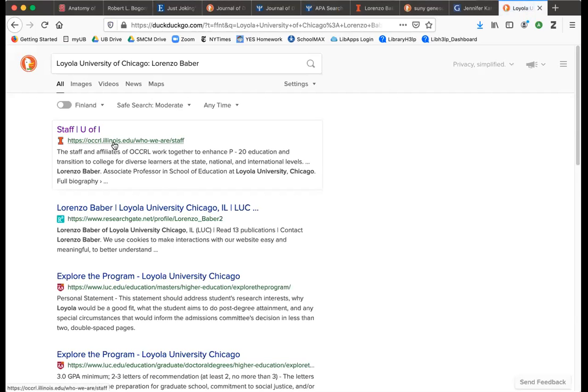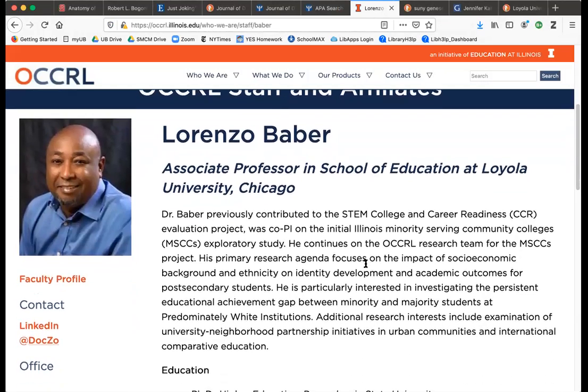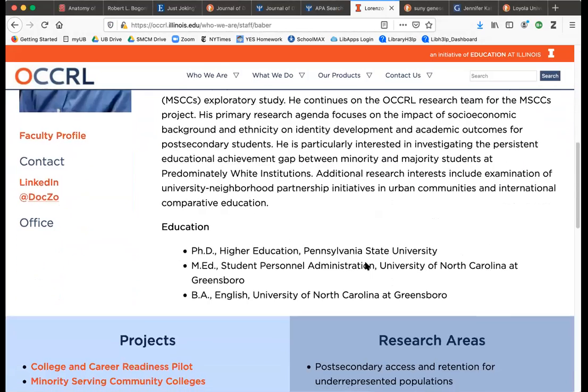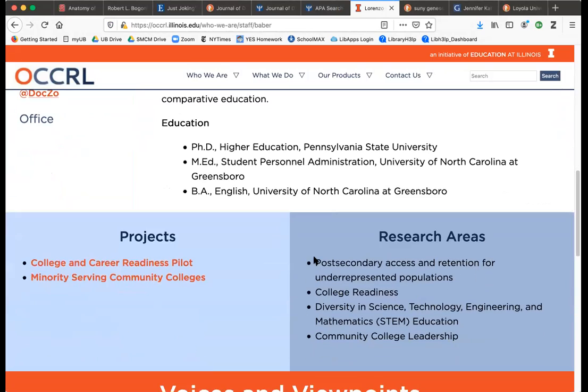And I get the illinois.edu, who we are, staff. Cool. So as you can see, it's purple. I've already clicked this link. Rather than waiting for the page to load, I'm going to go up to this tab. And I see that Lorenzo Baber is in fact an associate professor in the School of Education at Loyola University. We have the person's credentials, their PhD in higher education from Penn State, and we have their research areas: post-secondary access and retention for underrepresented population, diversity in STEM, and community college leadership.